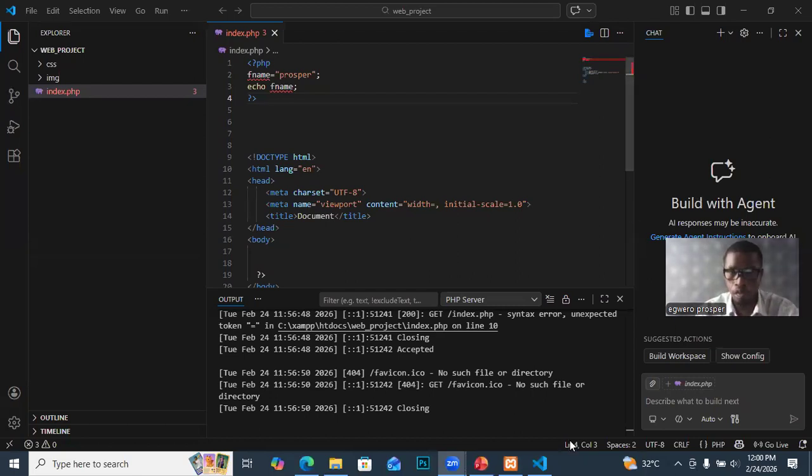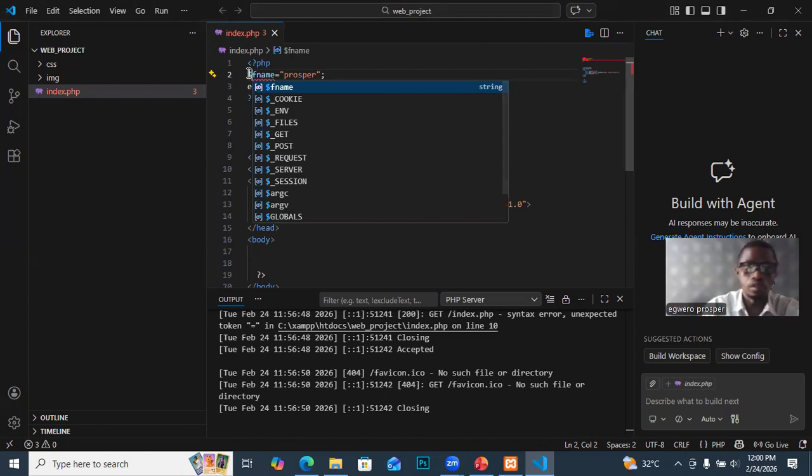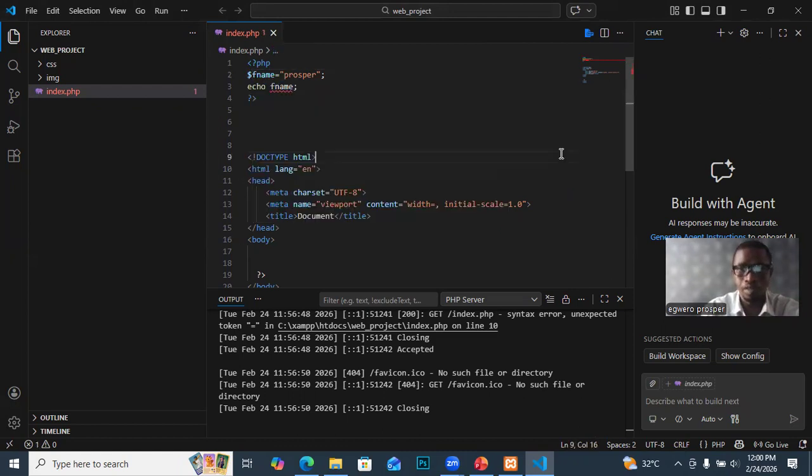All right, so now let's output it. Now look at this here. In PHP, you have to add a dollar sign before you create your variable. Your variable should carry a dollar sign. And then the same thing when you want to output it, you output it with the same dollar sign.